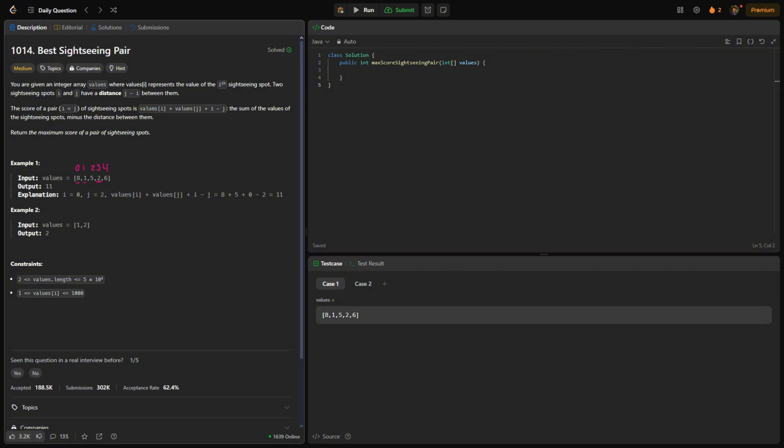Our goal is to find the two indices such that they fit this problem. For our approach, we're going to use two variables: our max left value, which is going to track the max value of values[i] plus i as we iterate, and a max score, which is going to track the maximum sightseeing score so far. We'll simply iterate through the array while calculating values[j] minus j and combining it with the max left, and update our max score. So it's kind of like a brute force method, but a little bit more efficient.